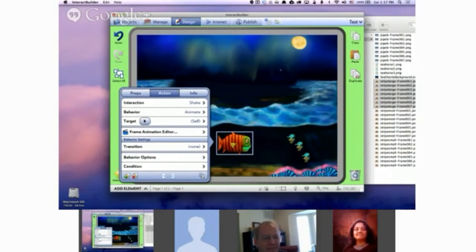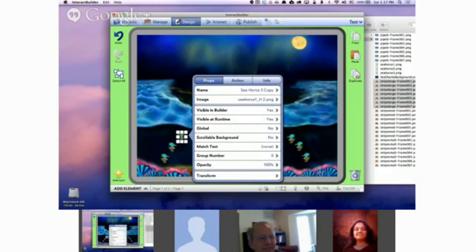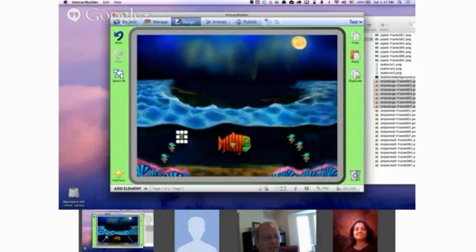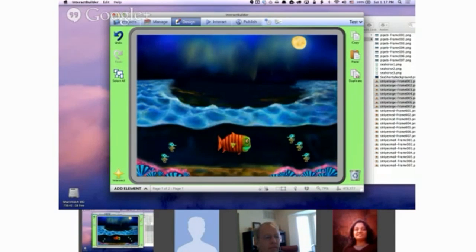Okay, so one of the things also in the new version I should mention. Now, I'll just show you this. If I move this seahorse over here, you'll notice he falls behind the piranha. So again, the InteractBuilder works based on layers. So one thing that you can do is change your layers by just clicking on the ruler icon on the bottom here. And the 4 left buttons are layer buttons.